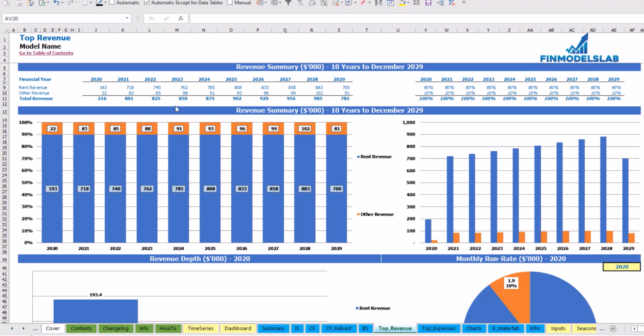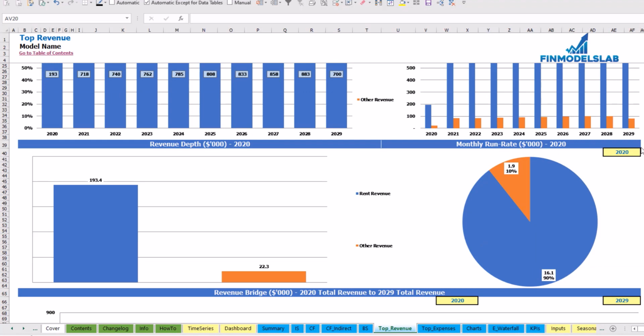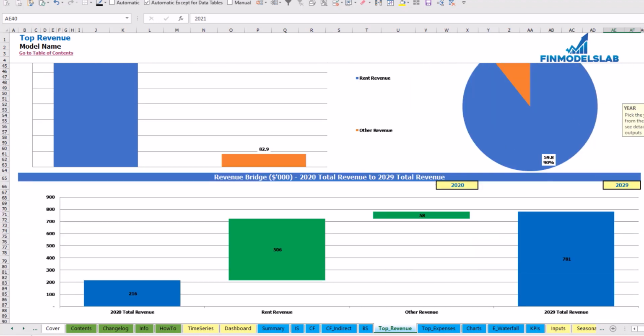On the top revenue tab, you may see your revenue breakdown by main components, which are rent revenue and other revenue. Also, you may see the breakdown of absolute values by years and percentage allocation by years. The same information you may see on the charts below, which is breakdown of percentage and absolute values. On the revenue depth and monthly run rate, you may review a specific year, which you can select here, for example 2021, and here you may see the absolute values for this year and percentage allocation on the pie chart.